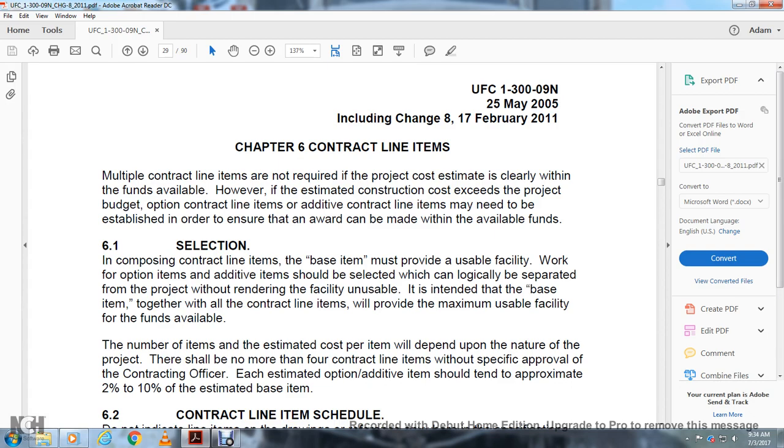6.1 Selecting and composing contract line items. The base item must provide a usable facility. Work options, items, and additives should be selected so that they are logically separable from the project without rendering the facility unusable. It is intended that the base item, together with all the contract line items, will provide the maximum usable facility for the funds available.